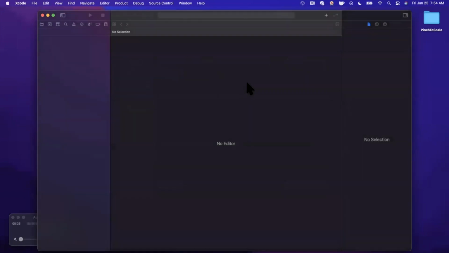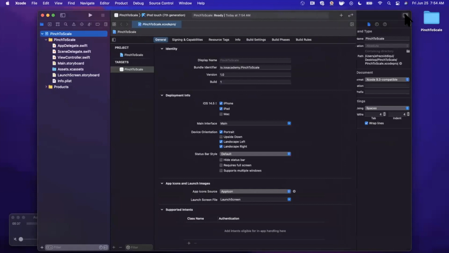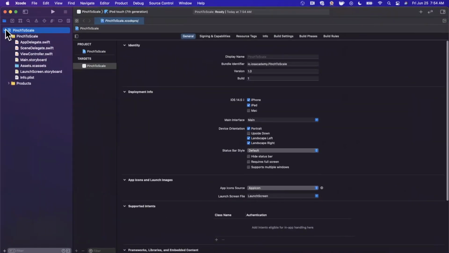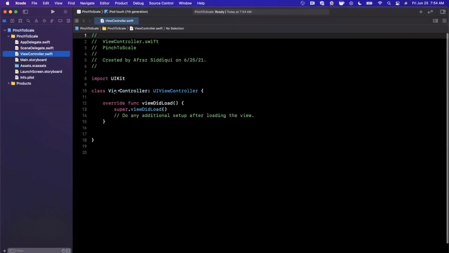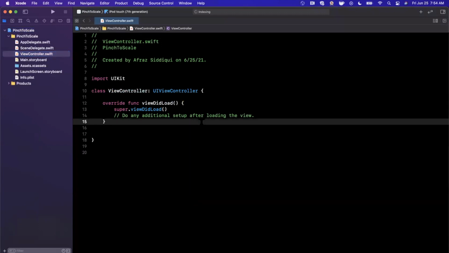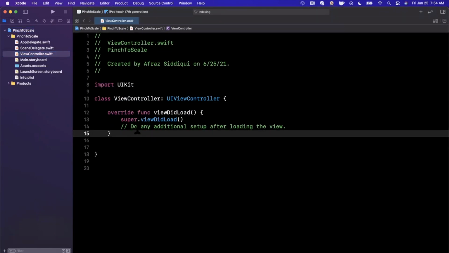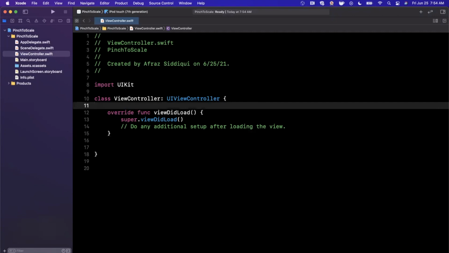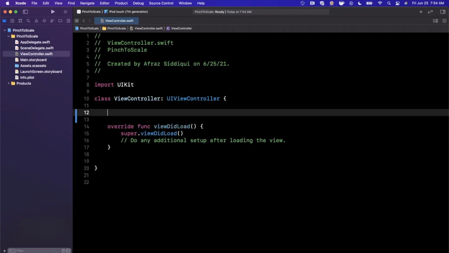And first things first, we're going to expand our Xcode window and close the attribute inspector, and then I'm going to jump into my view controller and bump up the font size. So what we basically want to do is create a view that we're going to add a pinch gesture to, and then we'll talk about how to actually scale it up and down and adjust the scale factor on the screen such that you can actually see it zooming in and out.